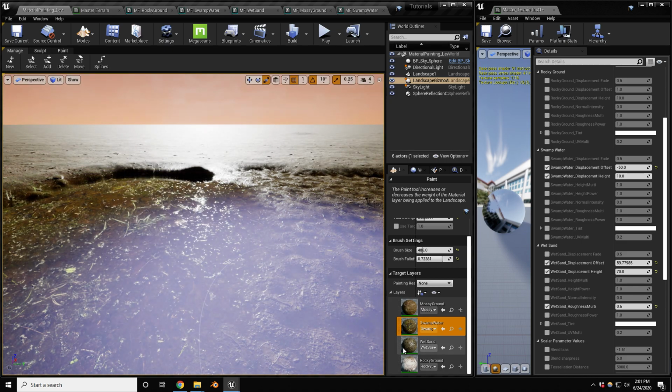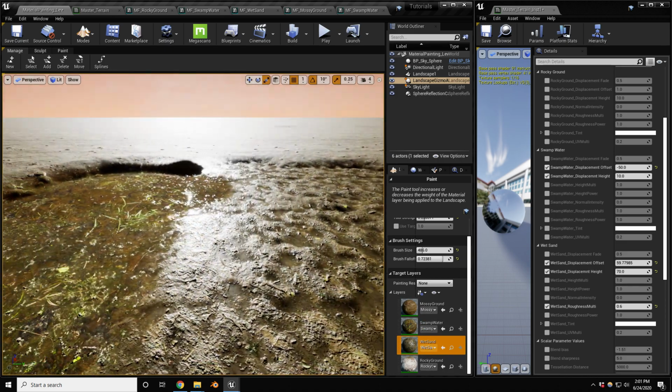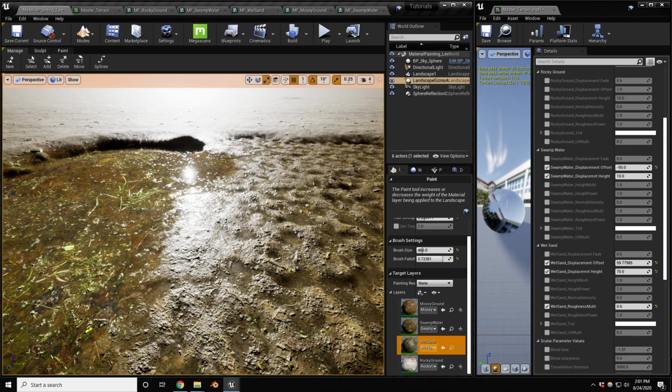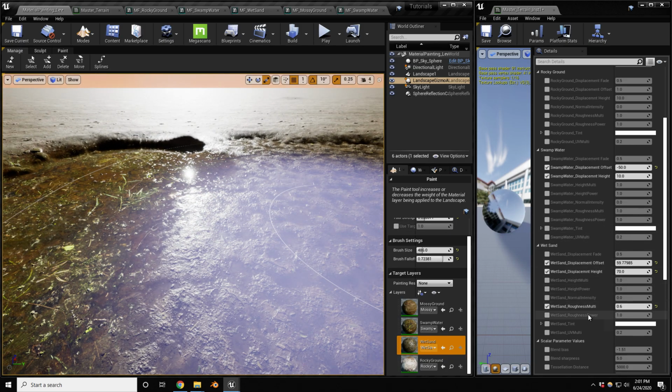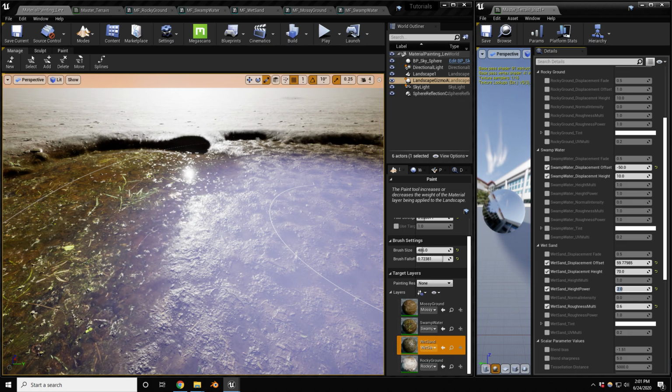So now if we were to paint some of the wet sand, you can see how that is coming in and lifting some of that terrain. Now you can adjust some of the transition by playing around with the height, power, and multiplier. So let's try about 0.5. That's a little bit too much. There we go. That's pretty good.